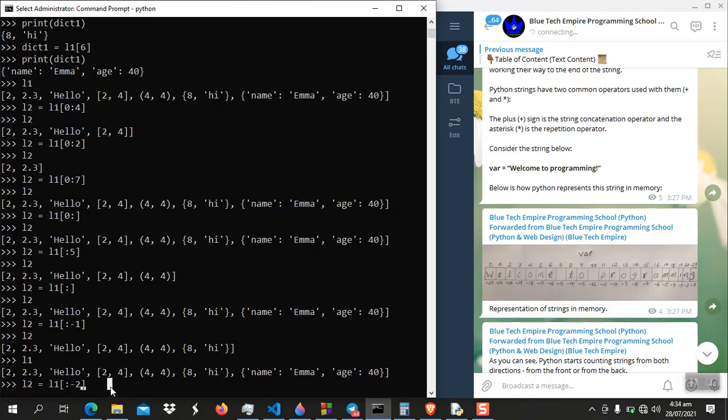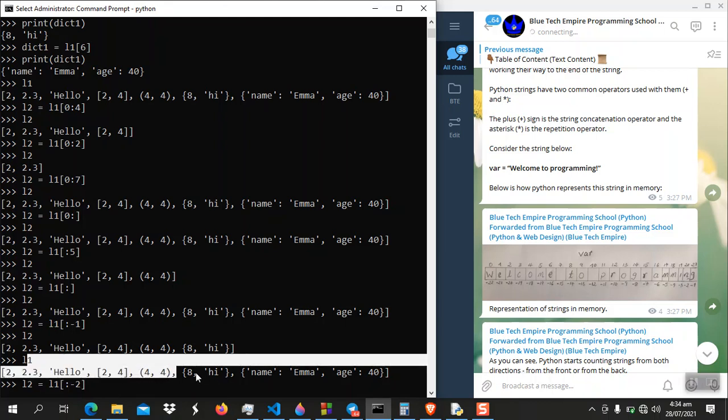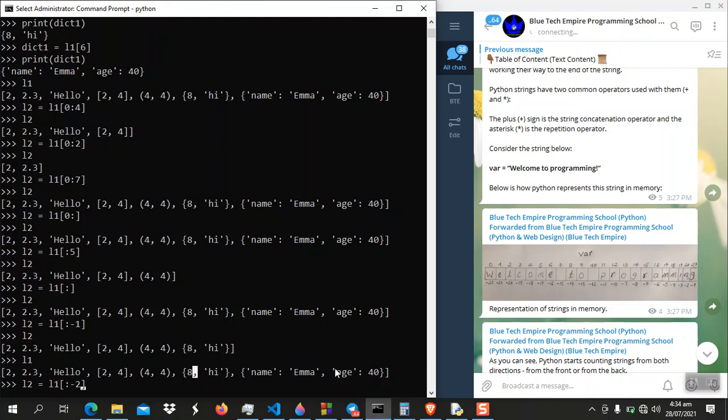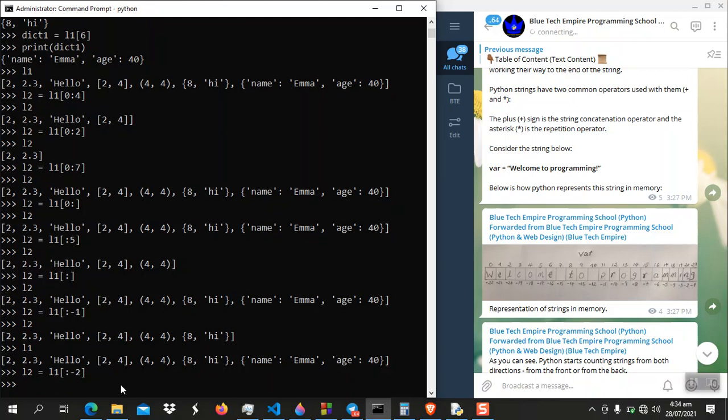So it's going to return items from here to the start. Because we said 0, it's starting from here and it's going to return items right up to this because we told it to stop at -2. So it's not going to include -1, -2. It's not going to include this. So let's see L2.